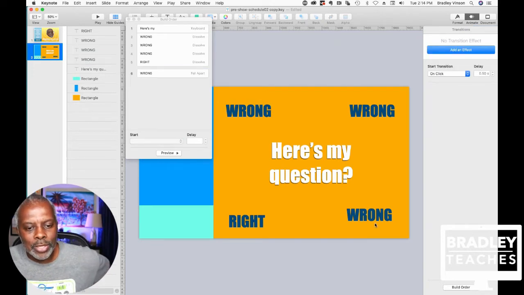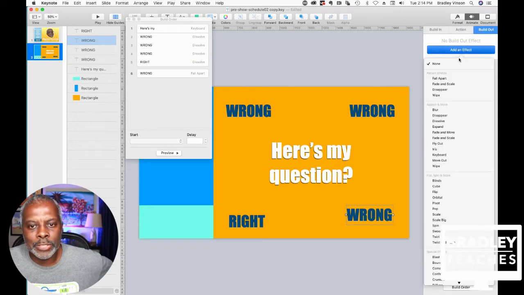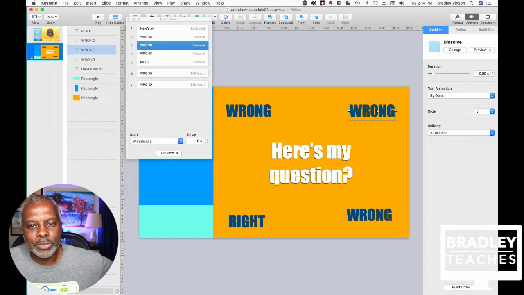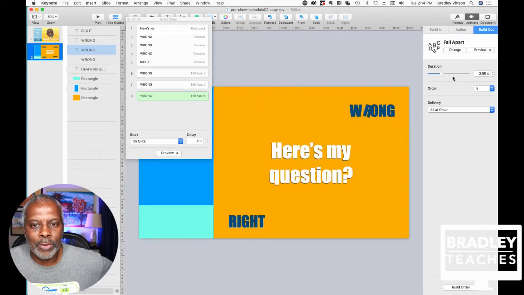So now let's say we want this one to fall out next. So we'll go build out, action, fall apart, 0.7. Then we'll do this one because it's obviously wrong. Build out, add effect, fall out, 0.7.